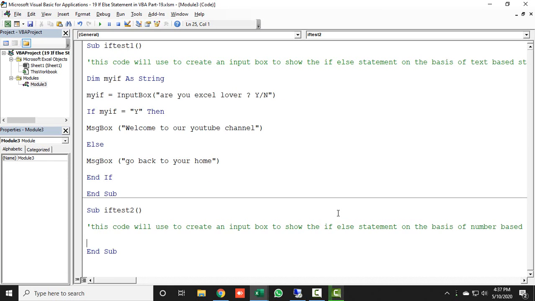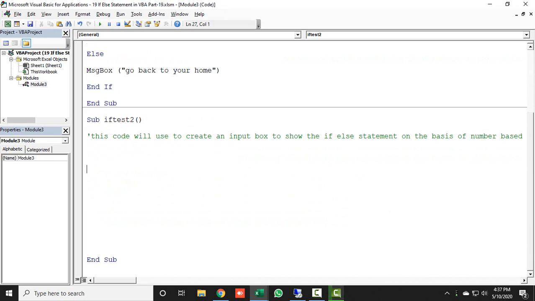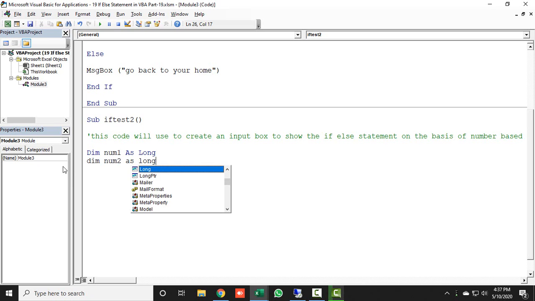All right, and now here we will start coding. So first, I will take some extra space that would be sufficient for you. Here I'm taking a Dim, that name is num1, and this data type would be Long. Also, I'm taking another Dim whose name is num2 as Long. So here I have taken two Long variables, num1 and num2.